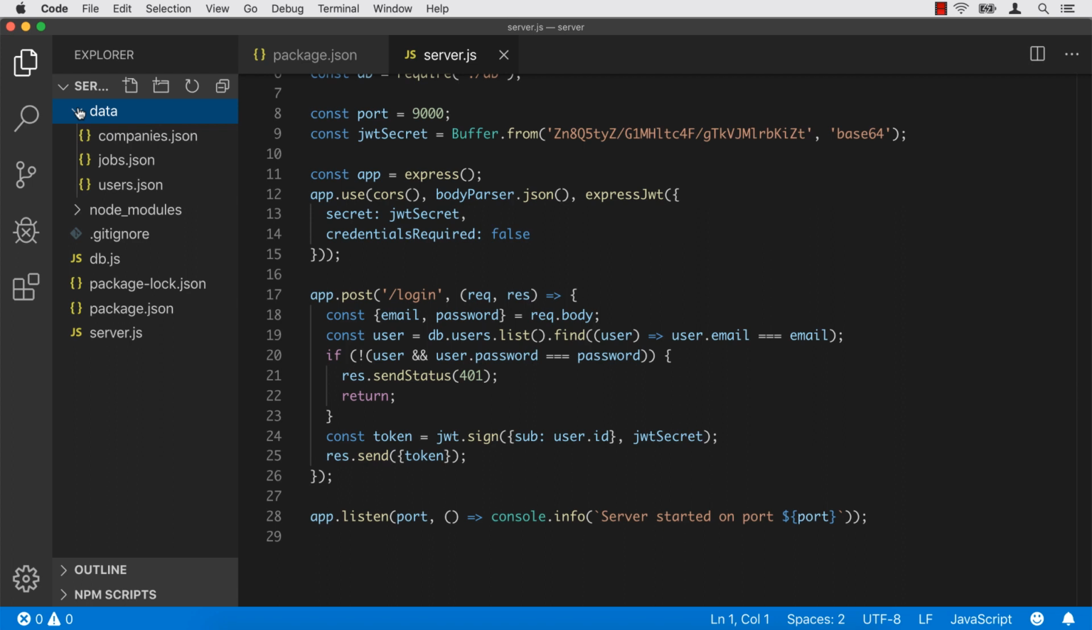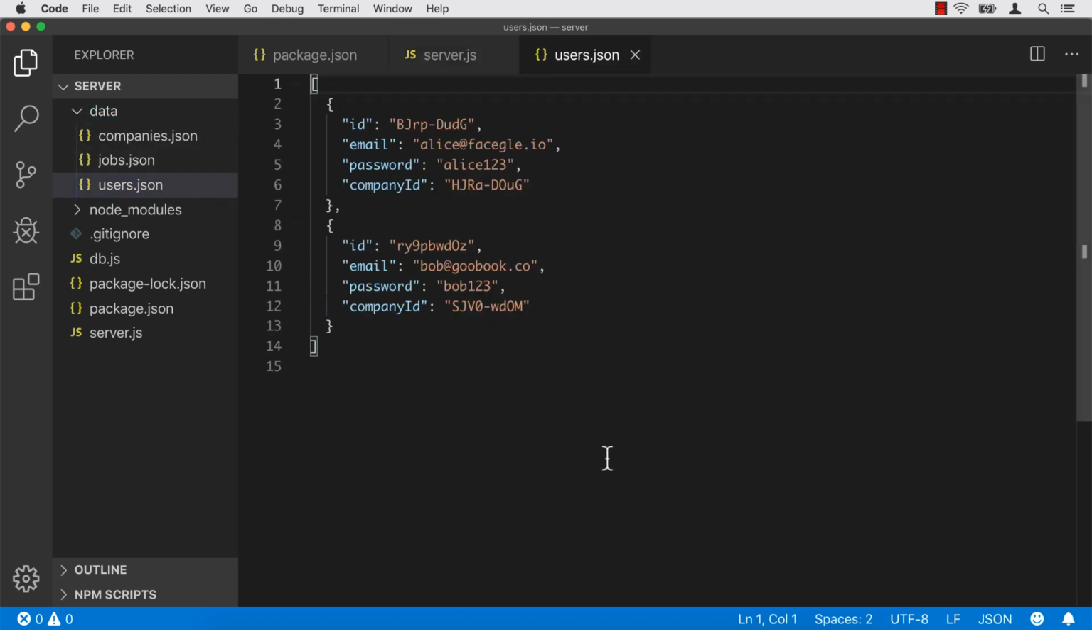Now, the DB used by this application is a very simple database that stores everything in JSON files under this data folder. In a real-world application, you'd probably use something like MySQL or Postgres or MongoDB, but to keep things simple for this example, we keep all the data in these local JSON files. This way, you don't have to install and configure a separate database, and it's also very easy to look at the data.